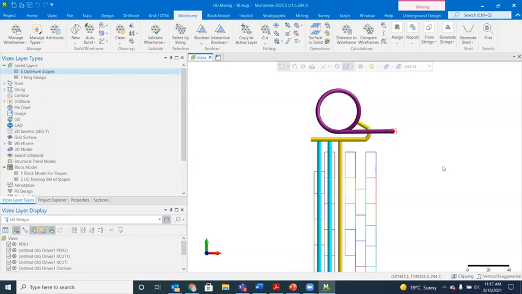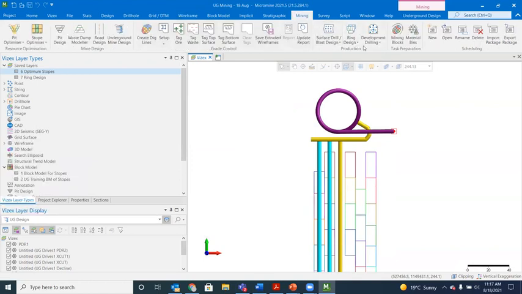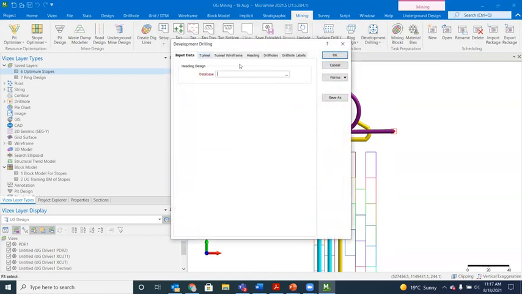So it's organized in a heading design database. Let's perhaps create the development drilling database first, and then we can go through the tools. Under the dropdown, we have a ring design and a development drilling design option that you can choose from, or you can come to your mining tab, and here under production, you can select the design you want to start off with. So let's start off with development drilling.